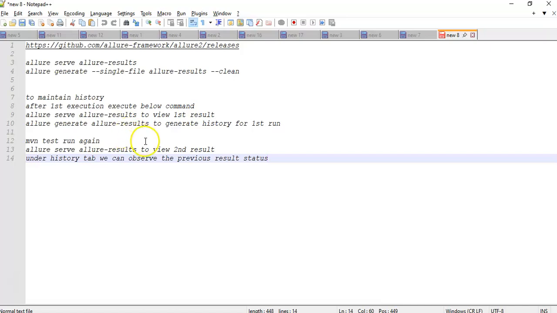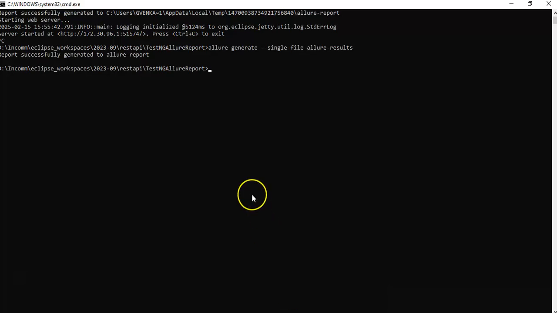How to generate a history of the first execution by using the commands. First we have executed by using allure serve allure results, and by using that command the first report is generated. We have seen the report.